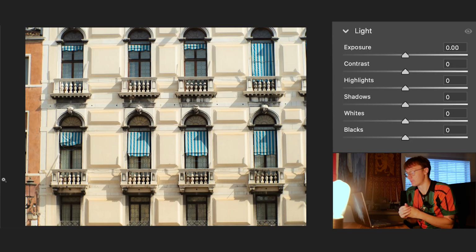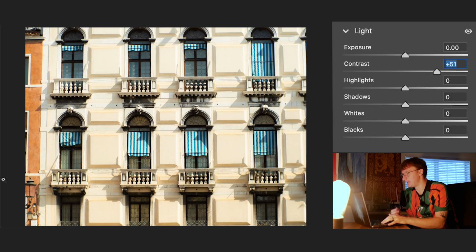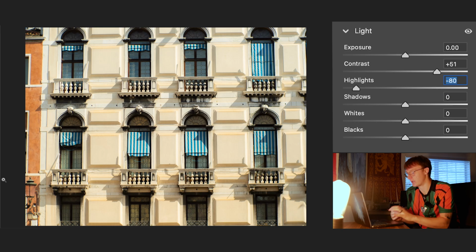Here we have a pretty matter-of-fact shot of the front-facing side of a building with these nice blue awnings and like kind of this off-white look for the wall. So I'm gonna go ahead and up that contrast to +51. I do overuse the contrast a bit. Maybe that's frowned upon sometimes, but I don't mind it. Then I'm gonna put down the highlights to -80, really get the detail out of that wall since it is a brightly colored wall. Drop some shadows again.